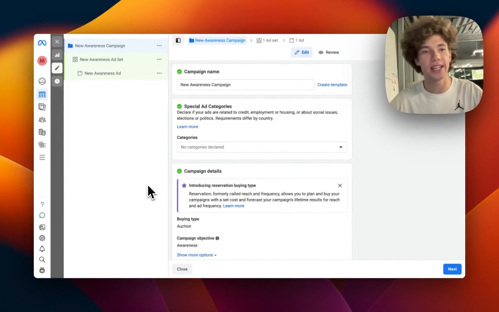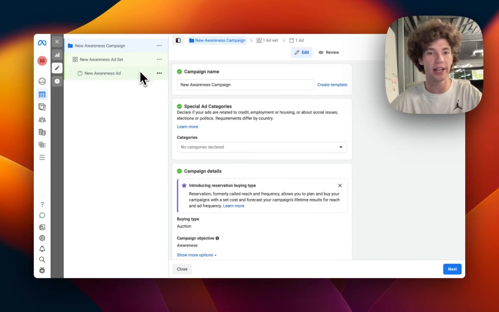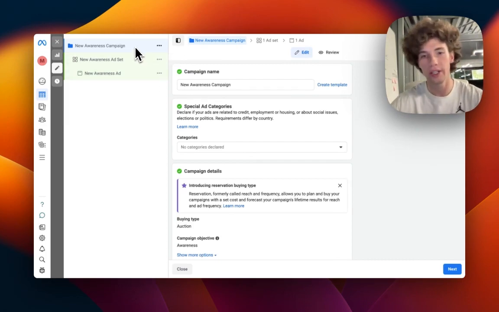Cool, so I want to bring your attention, now that we're here, to the top left. As you can see, these three buttons right here, this is your campaign right here. As you can see, it says new awareness campaign. This is your ad set, and this is your ad. Just to briefly explain these, your campaign is your objective or your goal. So, whether to get leads, bring people to your website, etc. Your ad set is who you're targeting. So the people, their demographics, who your audience is. And finally, the ad is the creative itself. So that's just a little lesson on vocab right there.